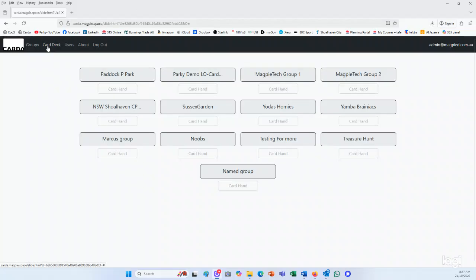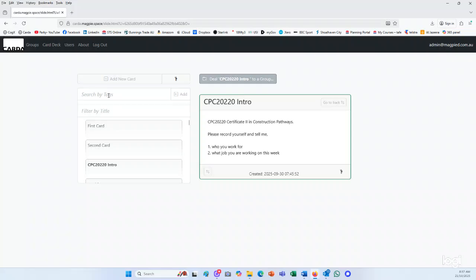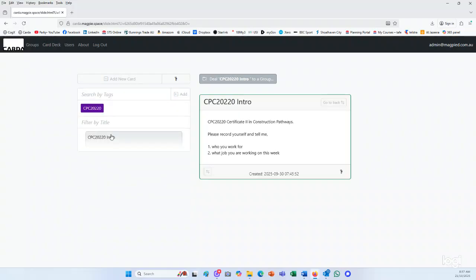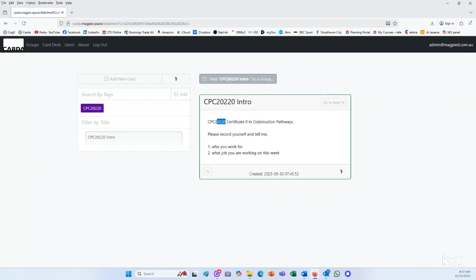So the card deck is quite simply a repository where previously built cards are. I could go in and search CPC. I'm a construction person, so I sort of fall into that. Here's a card, and I click on that. This card is an introduction for construction pathways trainees, and it's simply about that first evidence of engagement, if you want to look at it like that. Who do you work for? What jobs are you working on?